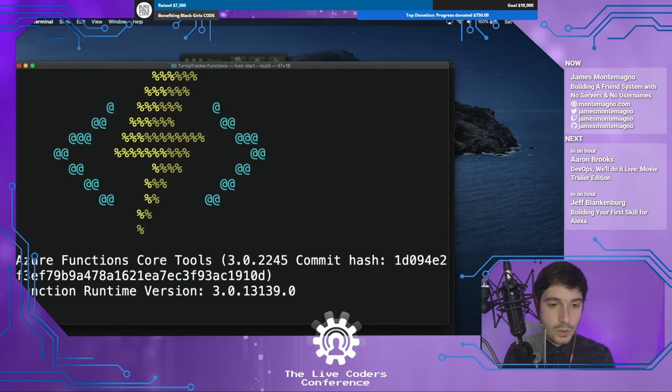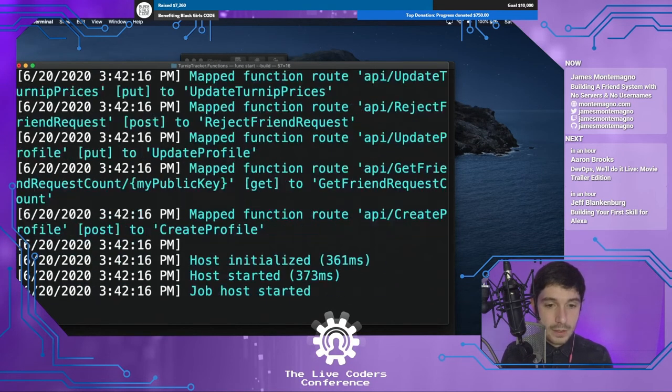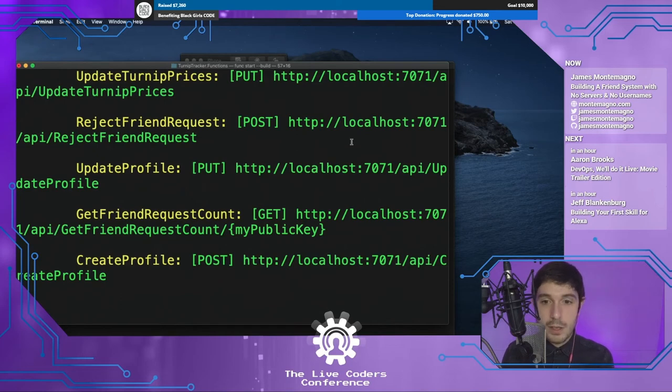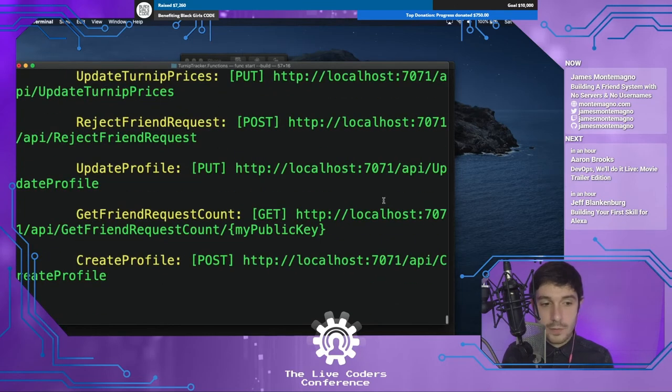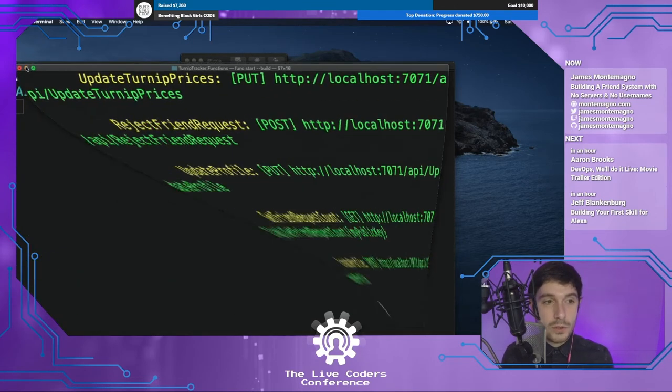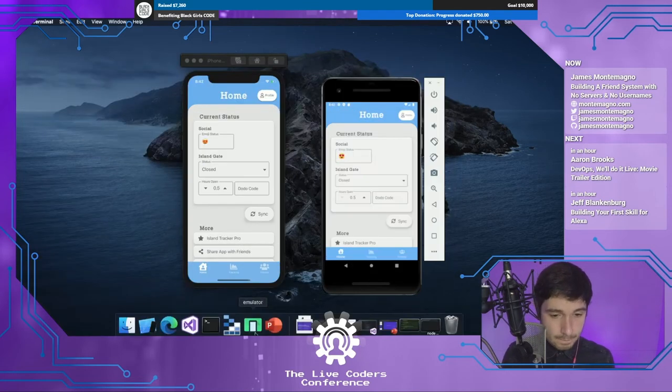And I'll kind of show you what this looks like. There's some ASCII art. It's doing a bunch of stuff. And I have all these functions. So you can see localhost 7071, API get friend request, get friends, different APIs. So it kind of exposes a RESTful service there, which is nice.